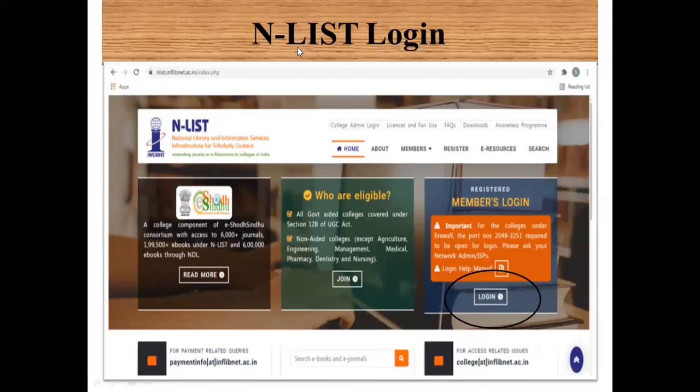So this is the web page after you log in. You go to the URL, this is how the page appears, and you have to go to the third option, that is the members login.